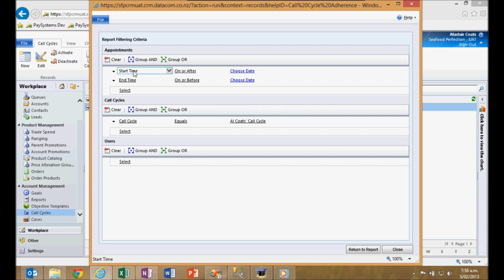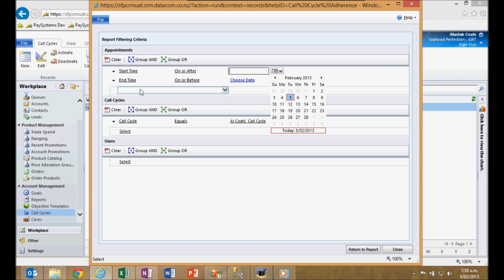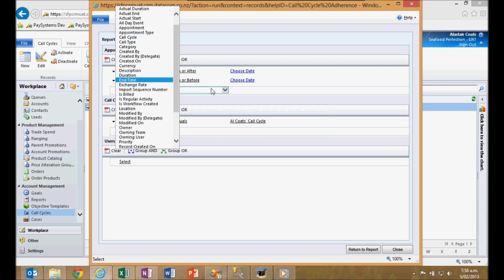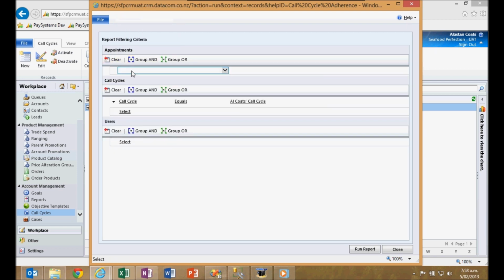But I could also put a start and end date. So if I wanted to just do it for the month of November, or for the 6 months from January, whatever I want to do, I can put that detail in here just by choosing a date, selecting a different column. In this instance, I'm just going to choose them all because there's not a whole lot of data in the system. So I'll click run report.